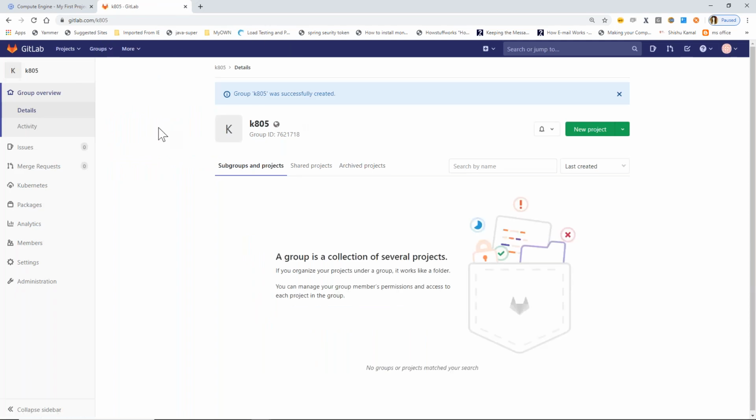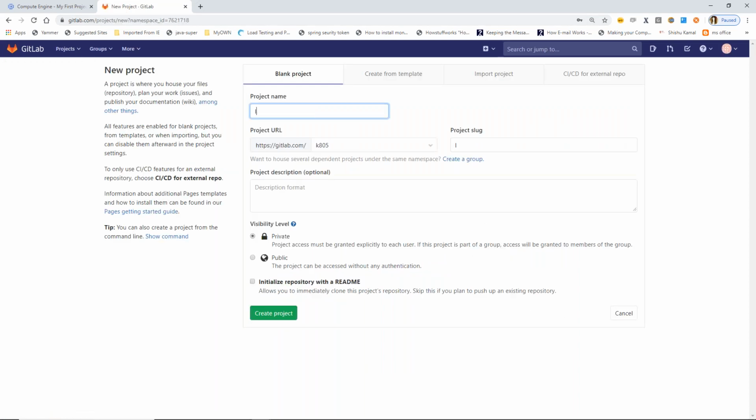So all of you, please create the account in GitLab. It's just like a Facebook account. That's it. And today we will see lab setup.